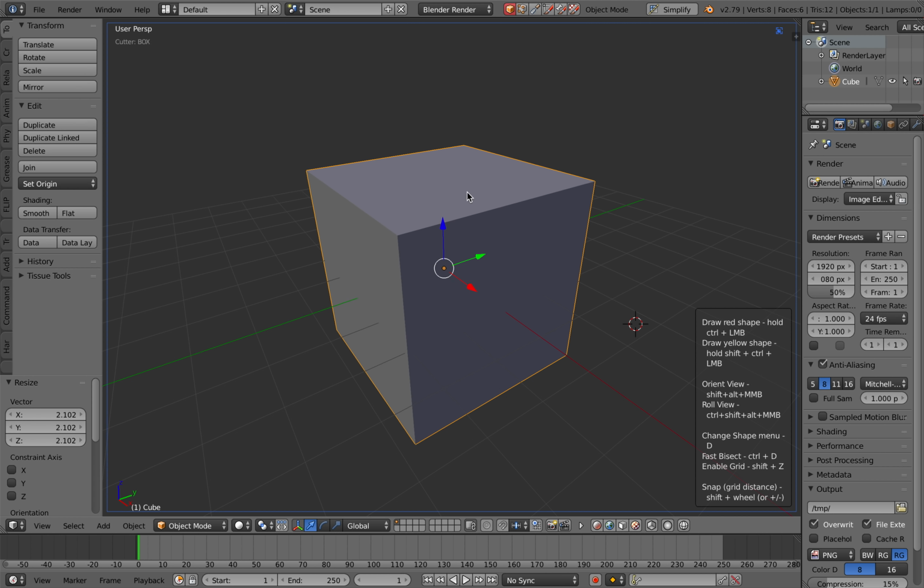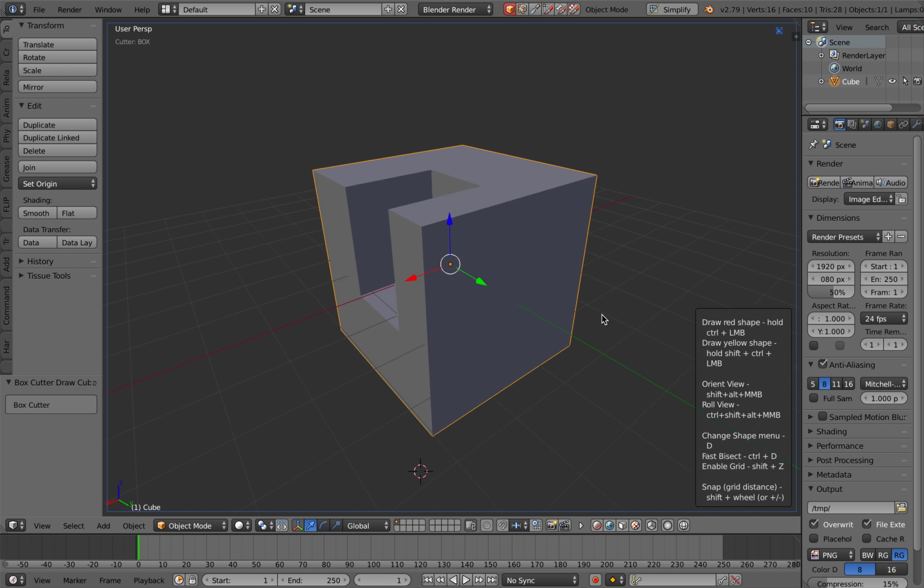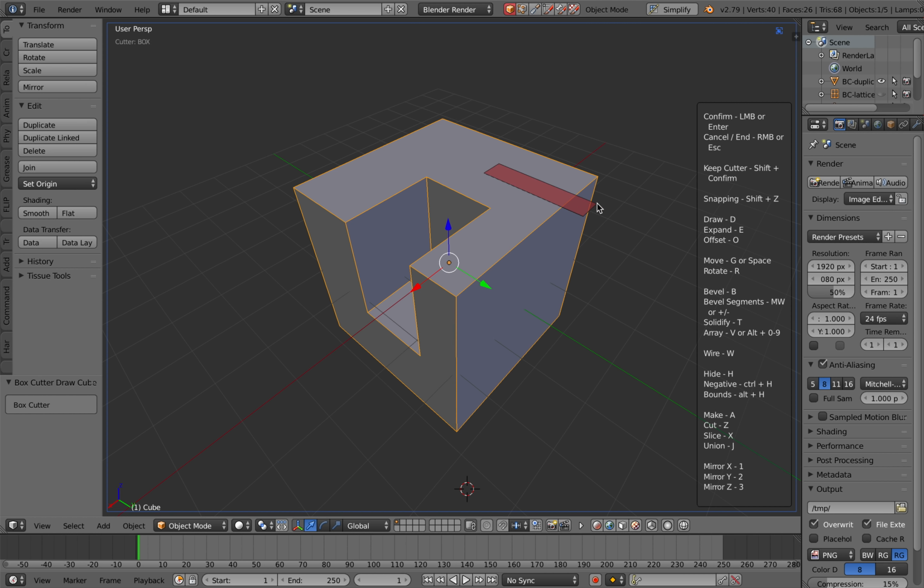If we hold Control and the left mouse button, I don't have a mouse actually, I'm just using the trackpad of a MacBook. I'm holding Control and the left mouse button, and it's drawing this red rectangle. If I release the left mouse button and then start to move down, I'm getting this. If I release, it's cutting the box. So that's really the basic idea. It's really that simple. At the very basic level, you don't need to know anything else for now.